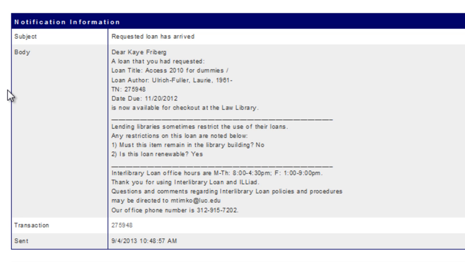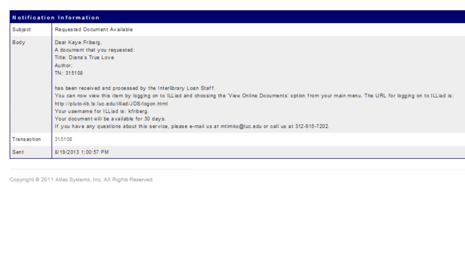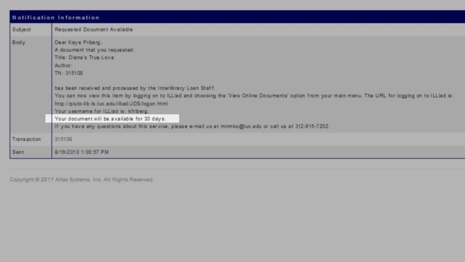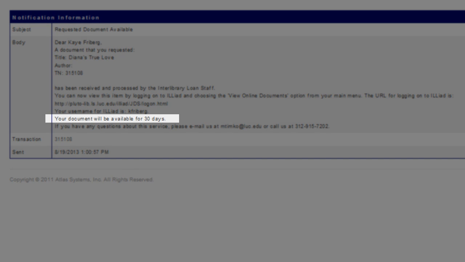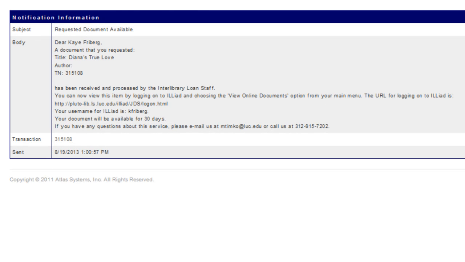Books can be picked up at the circulation desk of the Law Library on the 3rd floor of the Corboy Law Center. Here is the notification for the article we requested. As the notification indicates, articles are viewable online through Illiad for 30 days. They can, however, be saved at any point in that time frame.